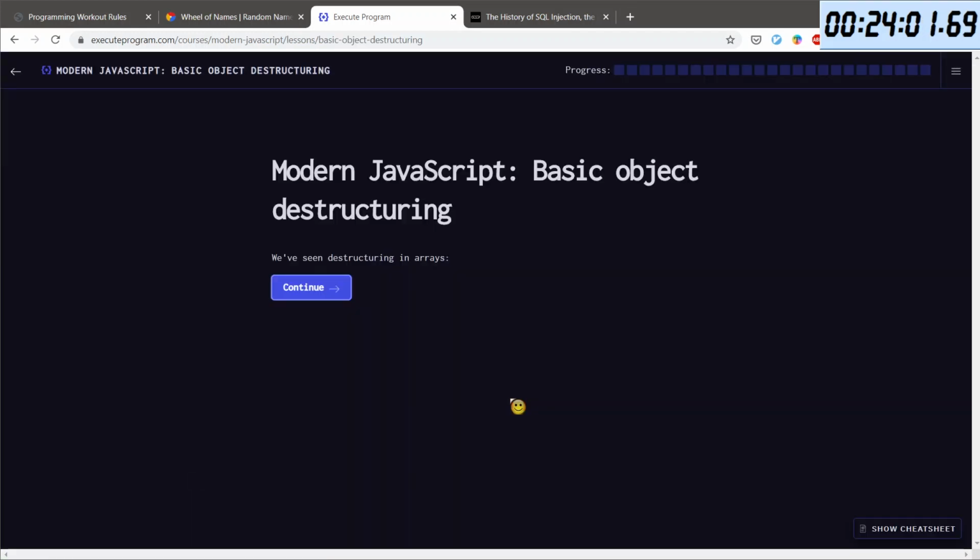So, basic object destructuring is the next lesson. Let's see if we can finish it before we reach 30 minutes.